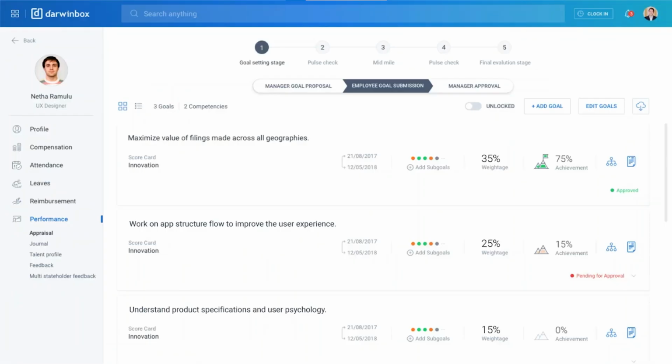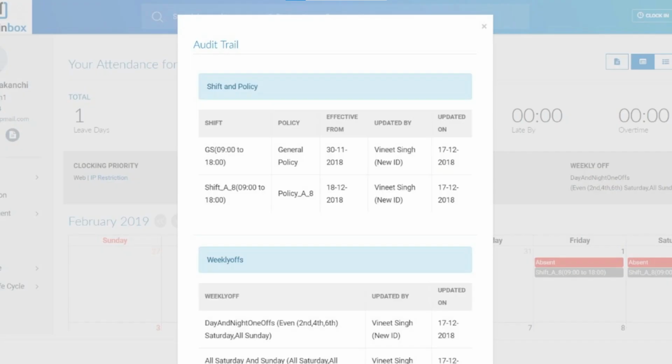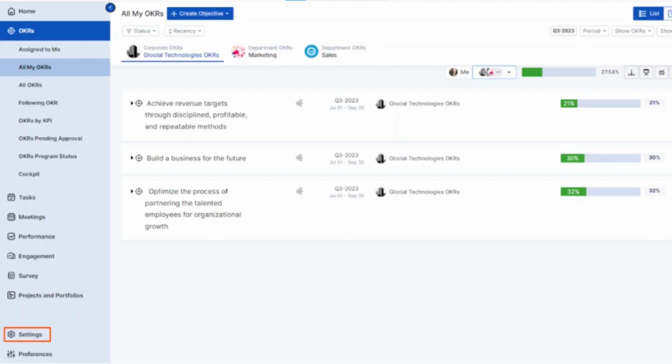Next, click on Separation and choose the Resignation option. Here, fill in your resignation details, including your last working day, reason for leaving, and any other required information. After entering all the details carefully, click Submit to send your resignation request for approval. Once submitted, your manager or HR will review it, and you can track the status directly from the same section.